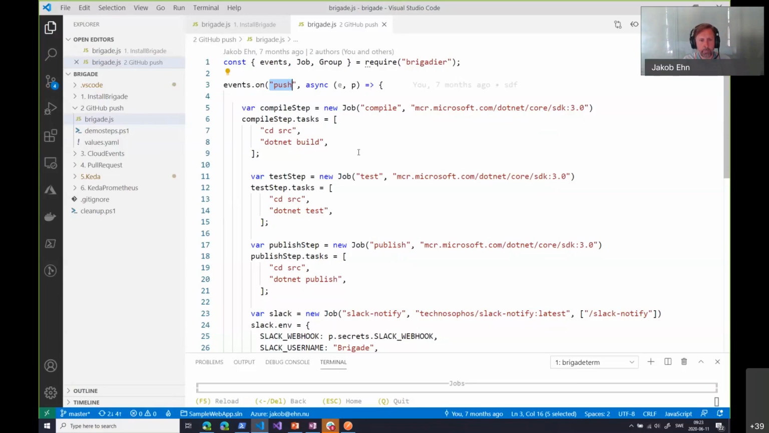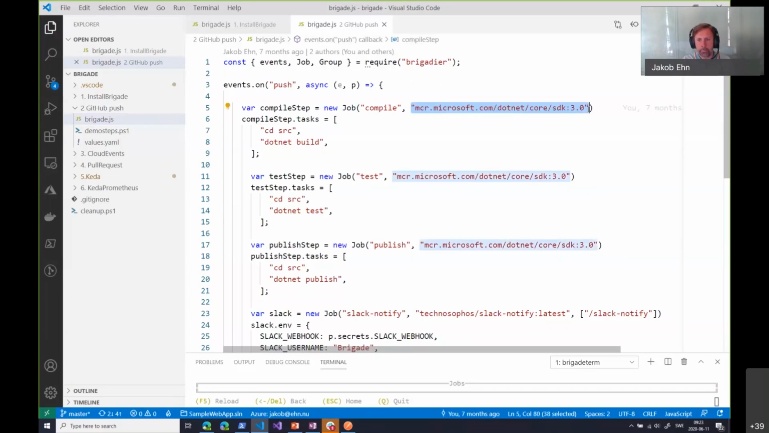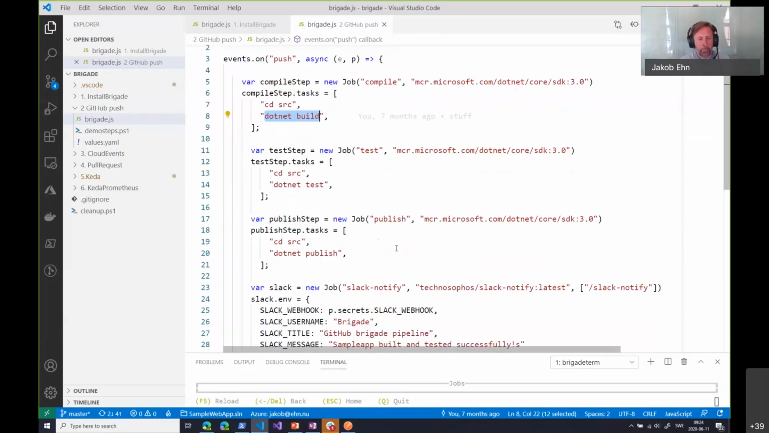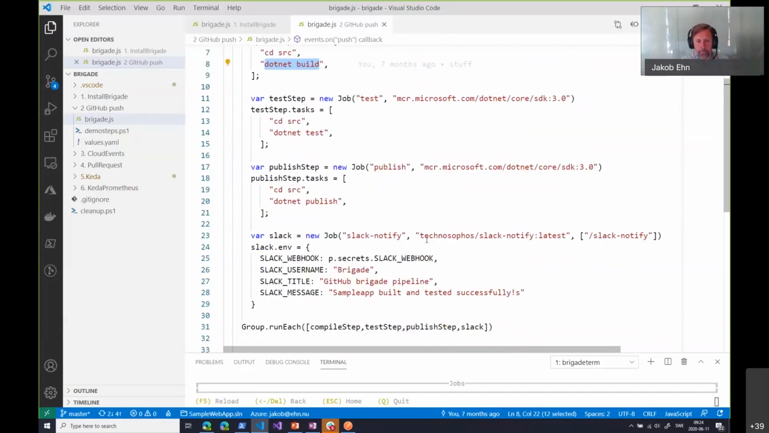And after this, I am creating 4 jobs. You can see that the first 3 are about compiling and testing the application, which in this case, I'm using the .NET Core Docker image from Microsoft, the 3.0.1. And you can see now I have the compile, test, and publish jobs. Inside this, I'm basically just running .NET Build, .NET Test, .NET Publish. Of course, I could have done this inside one job, but this is more to show you how you can make more advanced scenarios. And for the final job, I'm using another container image for sending a message to Slack.